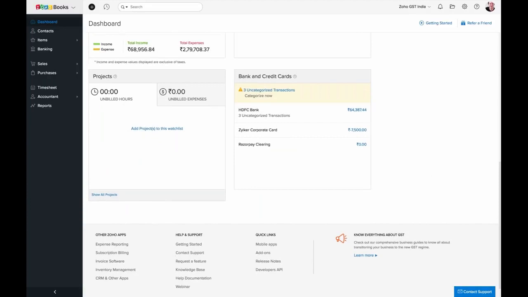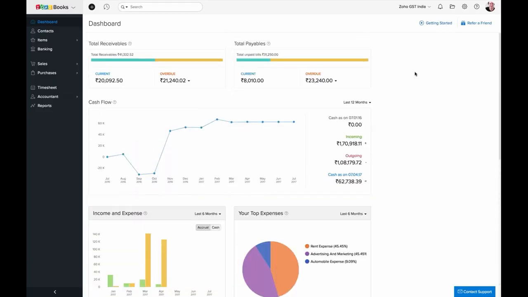And then you can also view your projects here, and I will be taking you through the project section in detail in a little while. So in case you are doing any service contracts or projects, those details are going to be here. And then your bank and credit card details are also going to be visible here. So this is the dashboard.